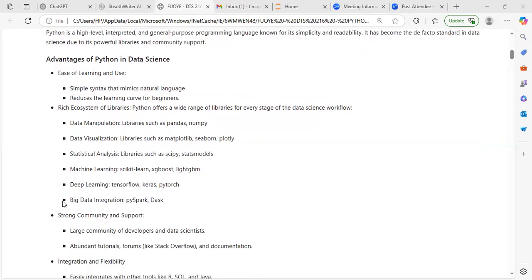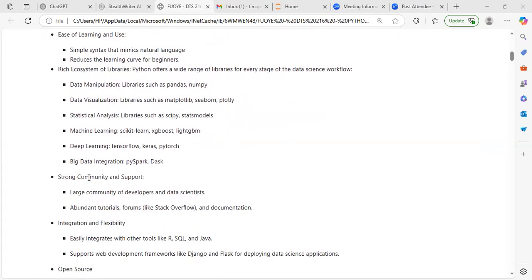So the next is strong community and support. Python has so many community members, so many communities of developers. So many people are within Python. They contribute code and develop new code to solve problems. That's why it's called strong community and support.